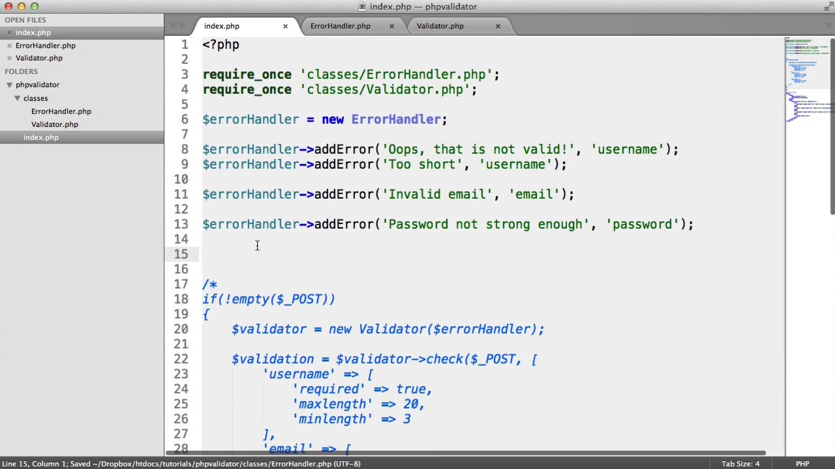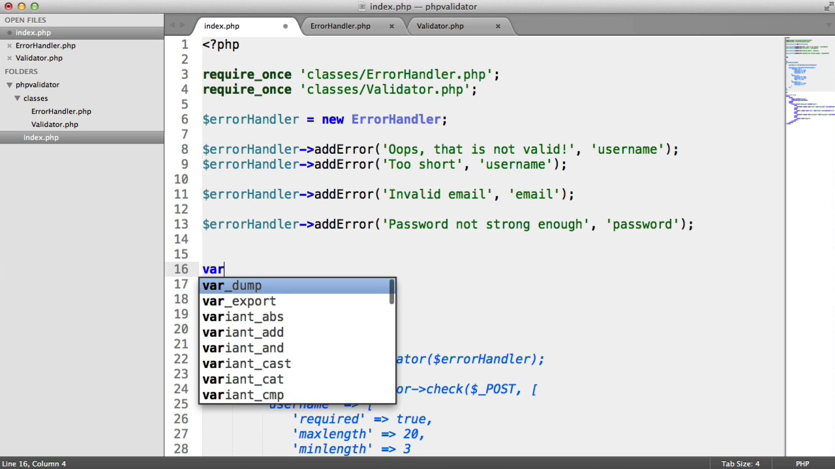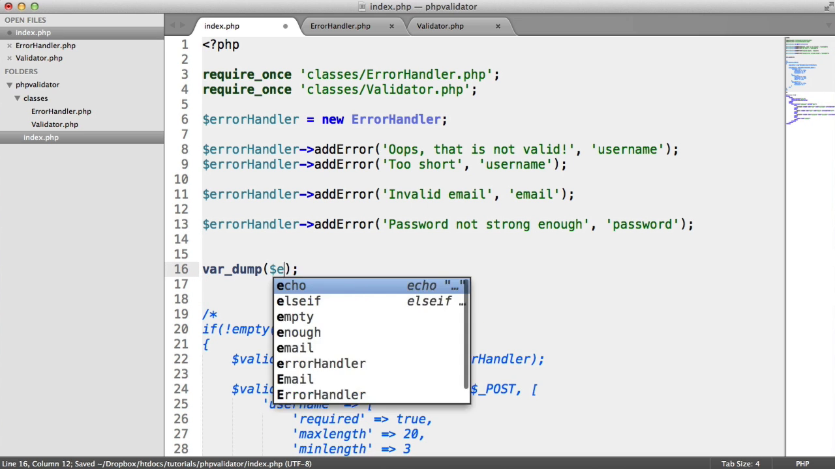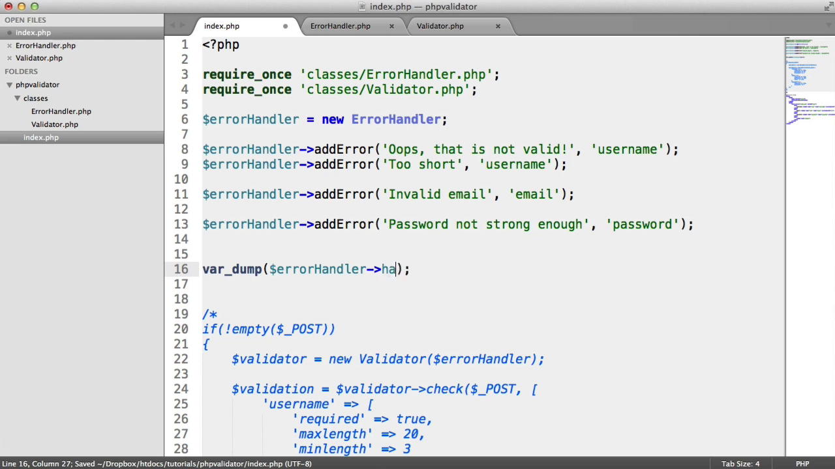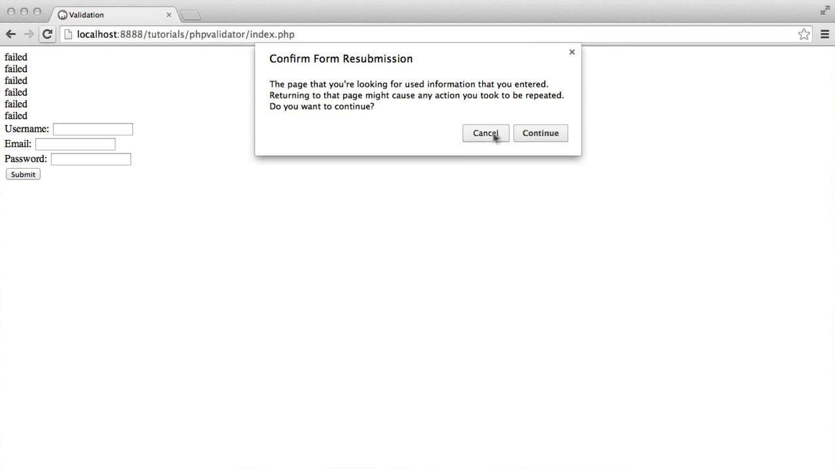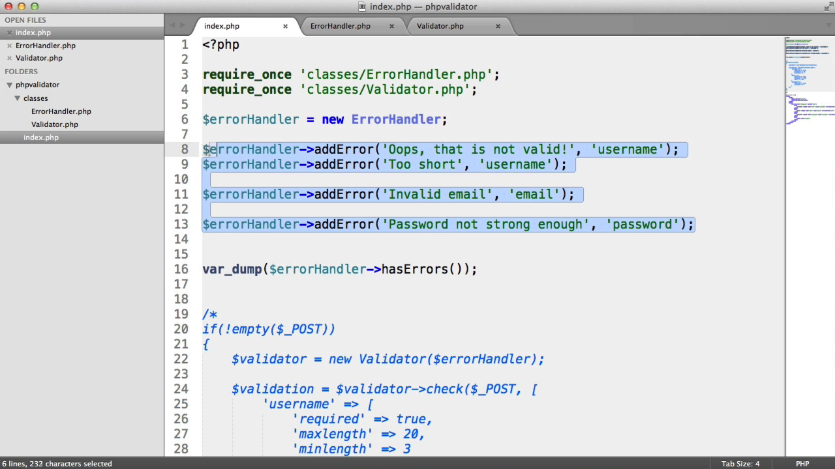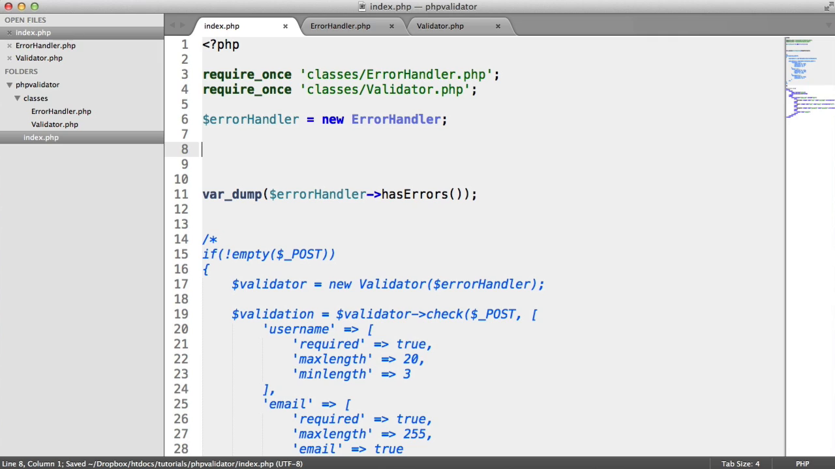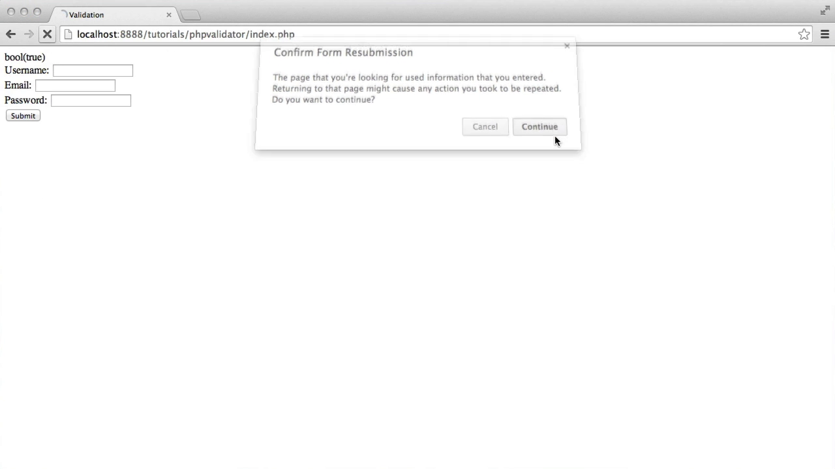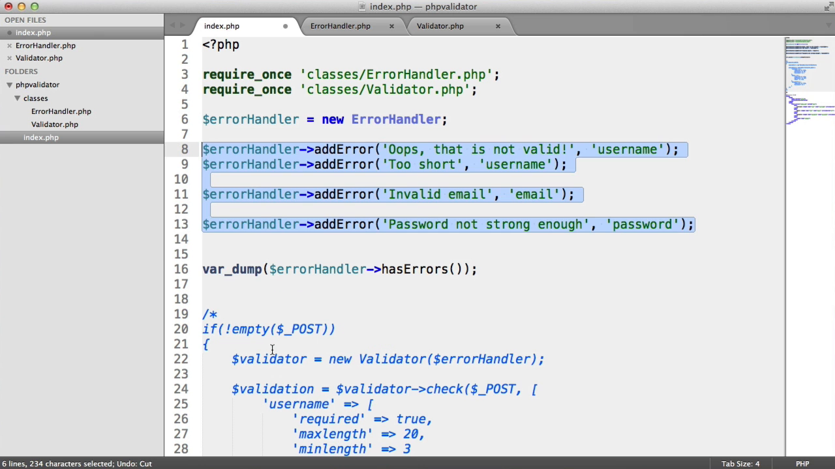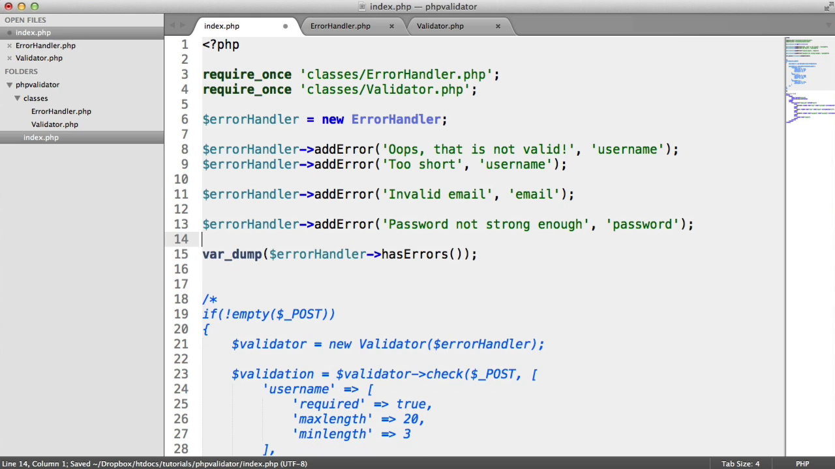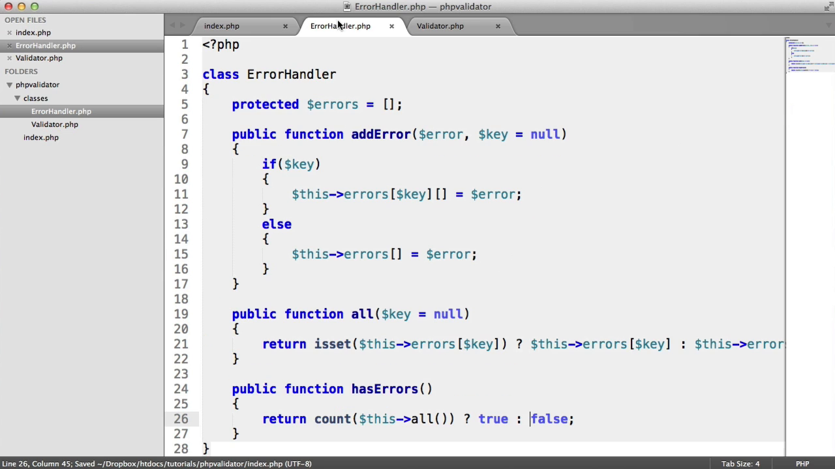So what do we think is going to happen if I do a var dump on error handler hasErrors? Let's take a look and refresh, and we get a true. Now if we were to just temporarily get rid of these, we get false. So we know that that's now working. So this is allowing us to add errors and then check if errors are available.